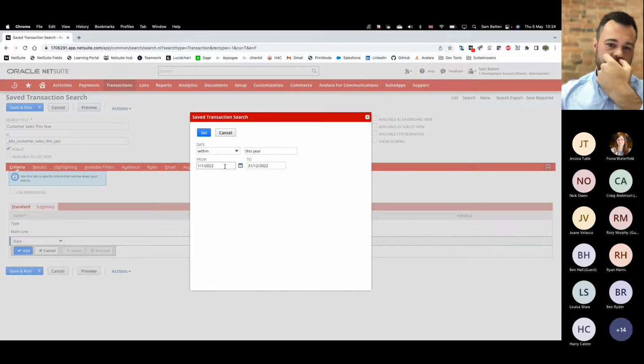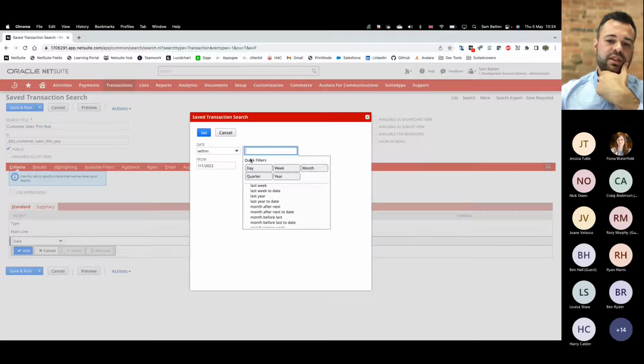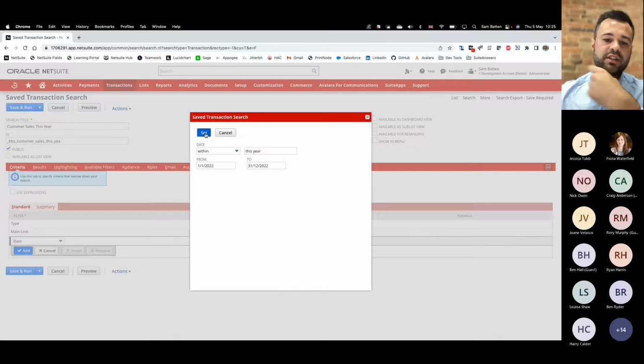You can define your own here, but if you set this to one of these quick filters, especially this month, which is a really good example, on the first of the month it will automatically roll forward the search criteria for you. So you don't need to go back and change the criteria, which is really good, especially for year searches, because on the 1st of January every year, it will reset for the next year. I think that's quite a good one.